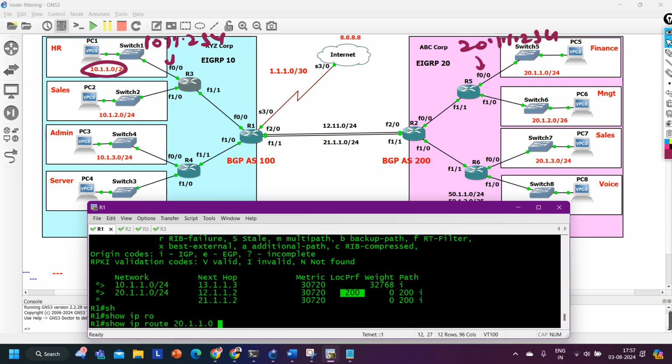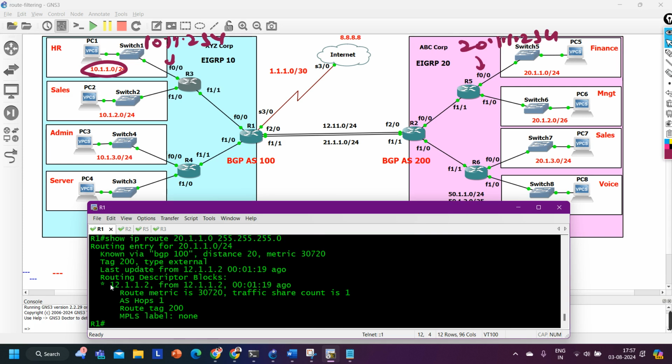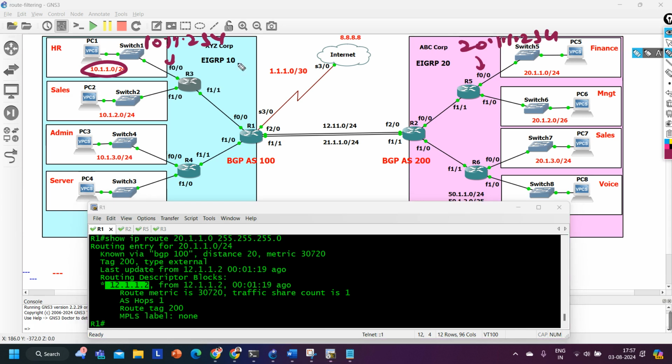So 20.1.1.0 mask 255.255.255.0. Yes, you can see the next hop IP address is 12.1.1.2 and it is reachable from here. But router 1 will not advertise it to router number 3 because between router 1 and router 3 I am again running EIGRP, right? So what we need to do, we need to redistribute BGP into EIGRP here as well.